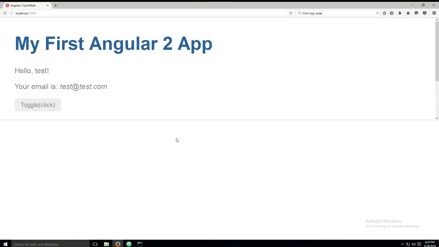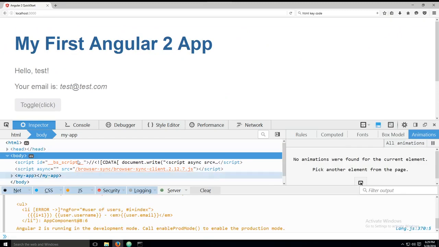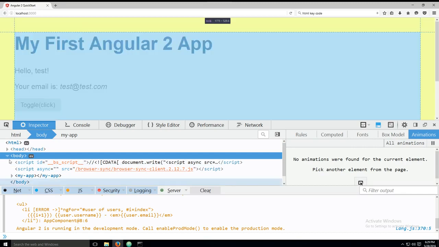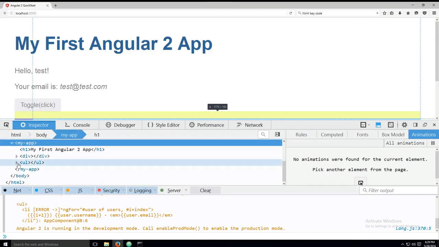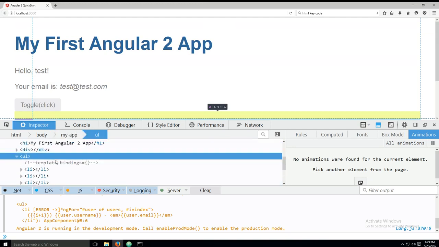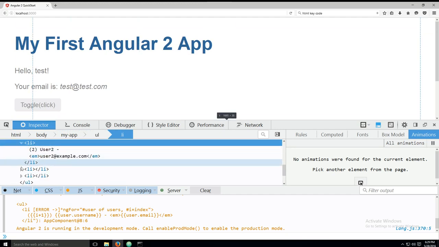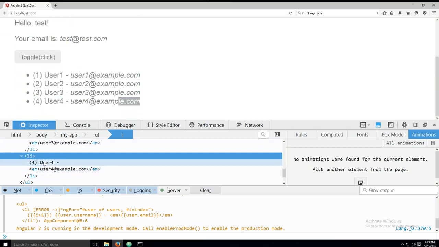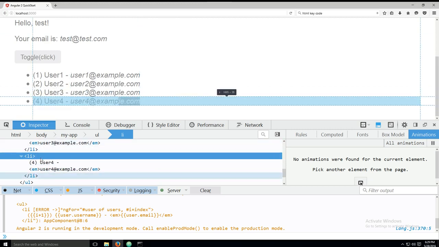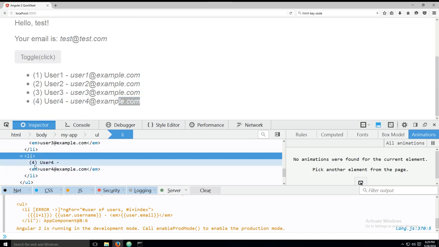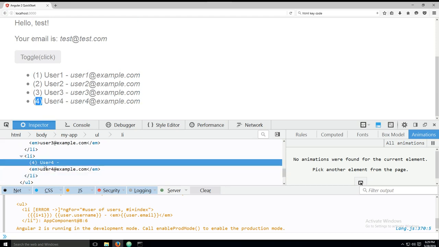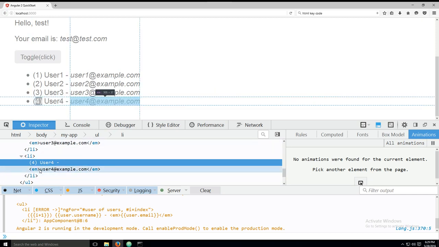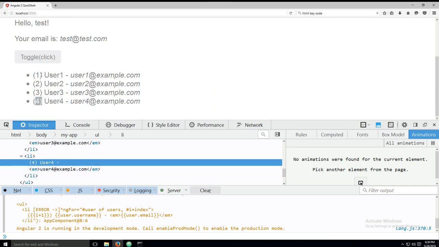Now let's go ahead and inspect this page once again. So just press F12 if you're on Firefox on Windows. And go into the body, go into my app, and go into UL. And as you can see, there you go. So for each one of these, an li element was created. So you see user, it says here 4, okay, 4. Li element first, of course, but you can't see it on the screen. And then it says user4, dash, and then user4@example.com. And it's an li element. And this process has been repeated for each one of these.